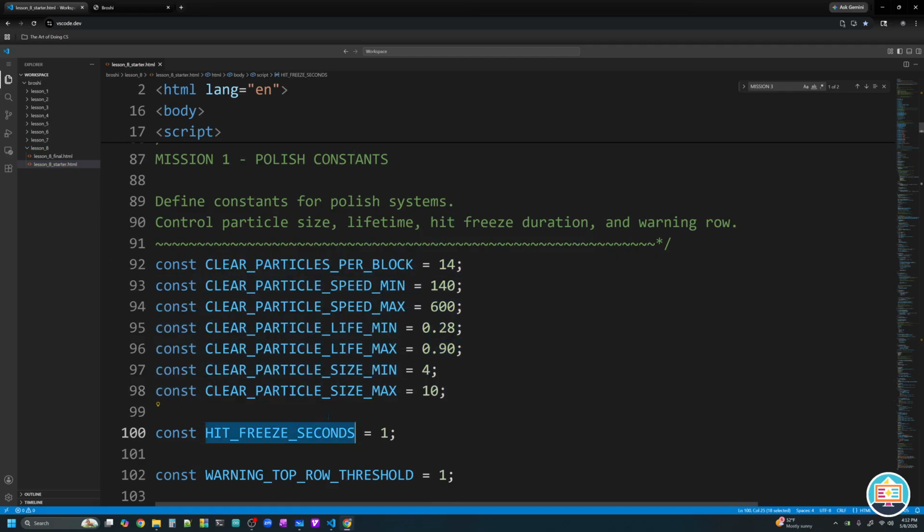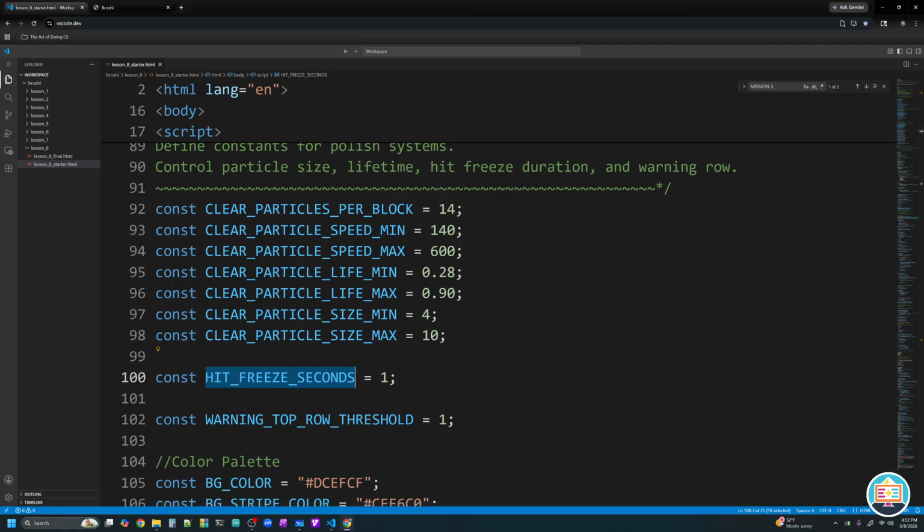Let's look at our hit freeze system. So when we get a Broshi sandwich, we clear with our Broshi blocks, we are going to freeze the screen for a small interval of time. 1 second is a long time. Let's do it for 0.33 seconds, or about a third of a second.